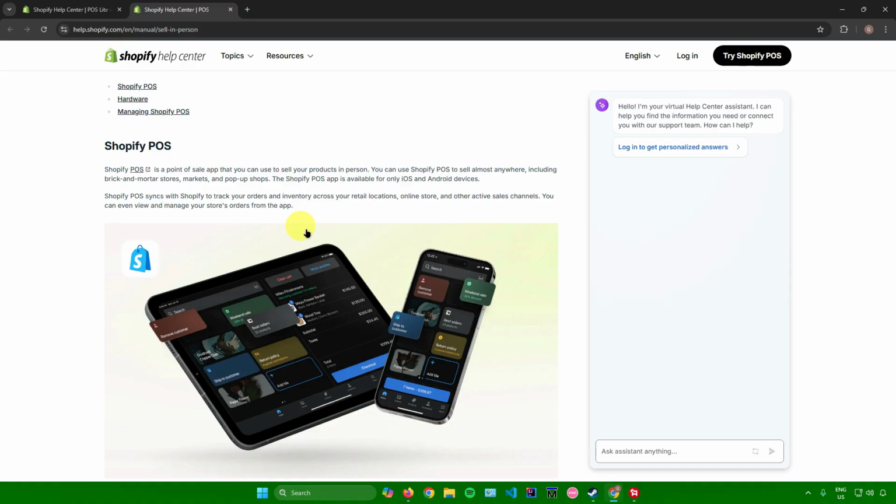So what is Shopify POS? It is a point of sale app that you can use to sell your products in person. You can use Shopify POS to sell almost anywhere, including brick and mortar stores, markets, and pop-up shops. The Shopify POS app is available for only iOS and Android devices. Shopify POS syncs with Shopify to track your orders and inventory across your retail locations, online store, and other active sales channels. You can even view and manage your store's orders from the app.